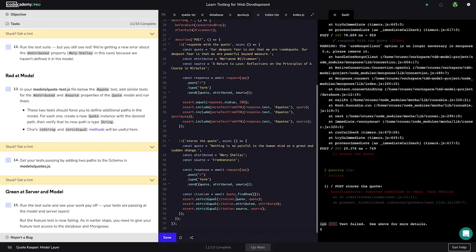Okay, we get a new error now. We get an assertion error. We expected undefined to equal Mary Shelley. This is on line 53. So we know that this passed already. There was no error there. Our code executed up to here. It stopped right here, and that's because attributed doesn't exist, and it's trying to equal it to Mary Shelley.